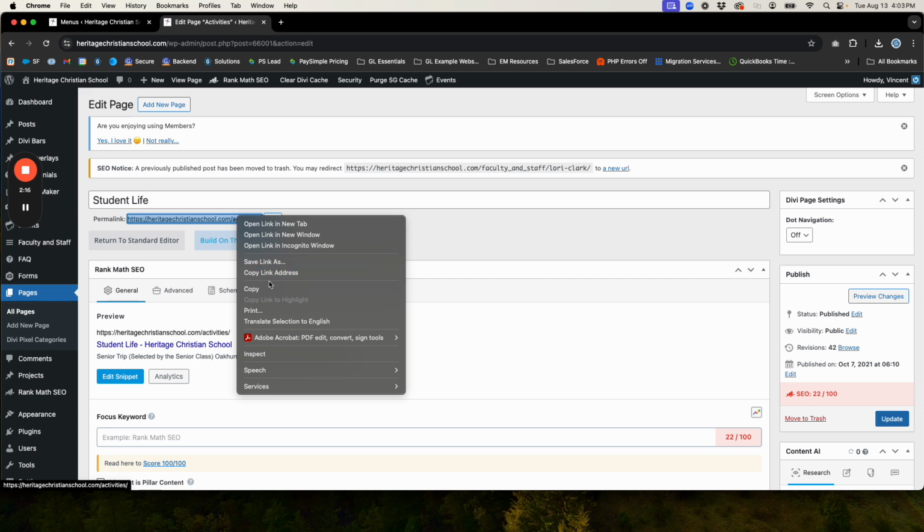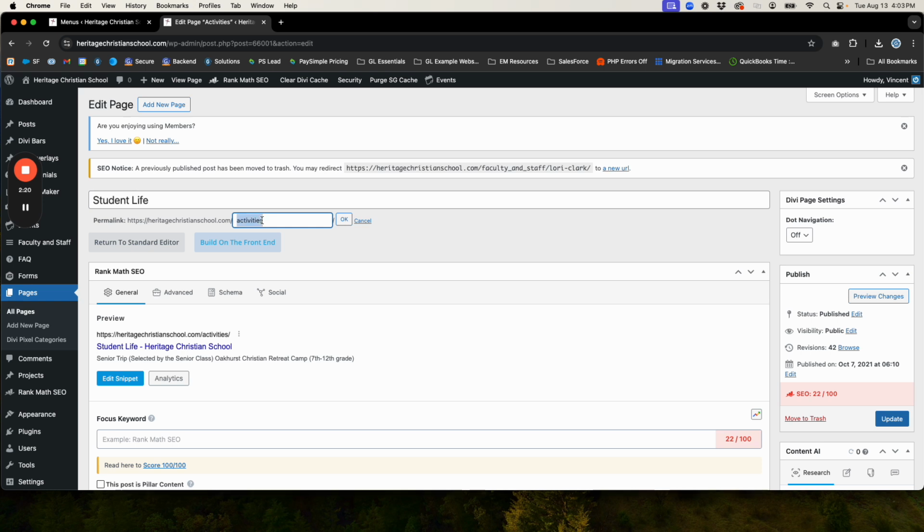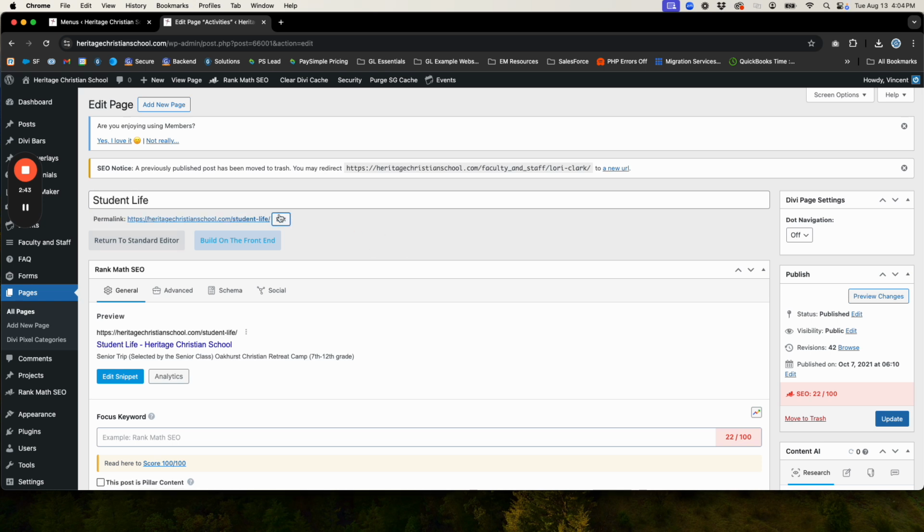So one thing I want to do is copy this URL because I want to set up a redirect, because anytime you change the permalink or the URL of a page, that means if somebody has it bookmarked or saved on their device and they try to access that same link later, unless you set up a redirect, it's actually going to show a 404 error page. So we don't want that. We'll just go ahead and rename this to Student Life, click OK, and click the blue update button.